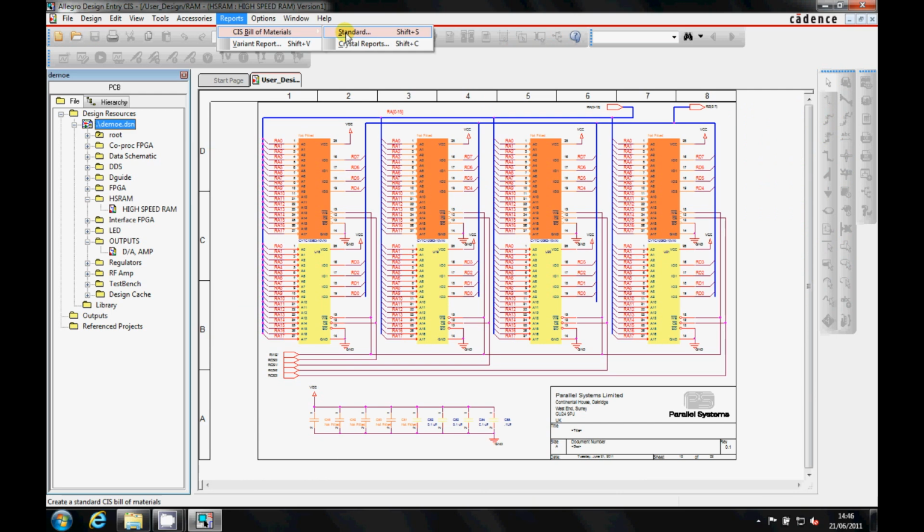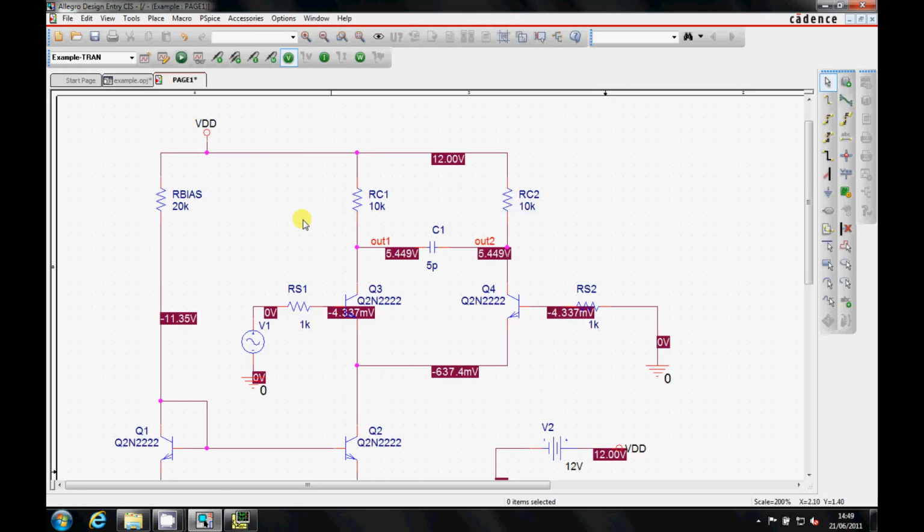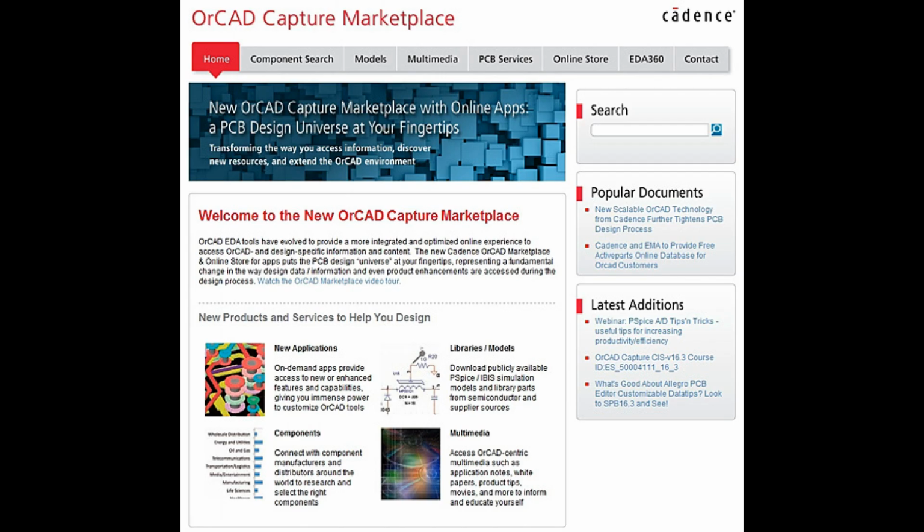Another example of the tight integration between OrCAD tools is PSpice. Simply place your nodes on the schematic and run the simulation. Viewing the results is quick and simple. There are hundreds of PSpice models available for free download right now on the OrCAD Capture Marketplace.